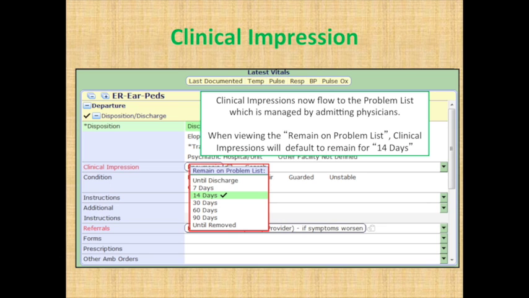If the clinical impression selected is something that is completed within this ER visit, you may change the Remain on Problem List to be until discharge. For instance, a clinical impression of foreign body in ear could be resolved within an ER visit and does not need to stay on the chart for 14 days.